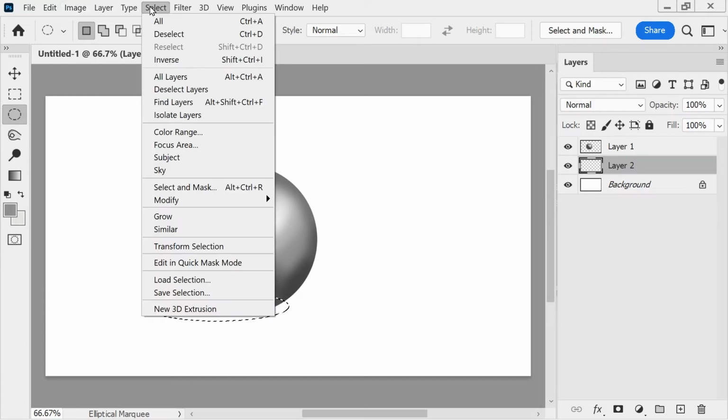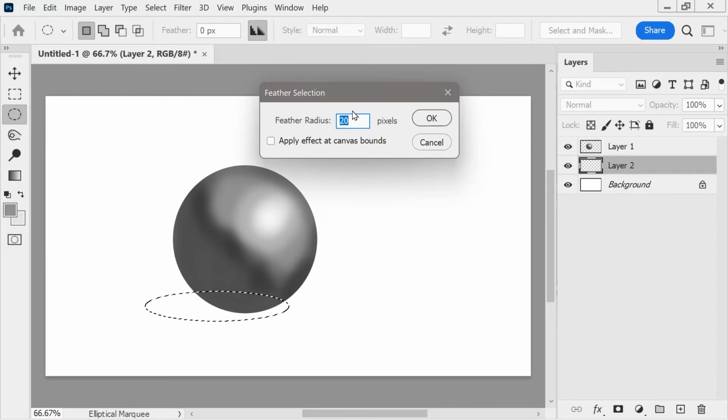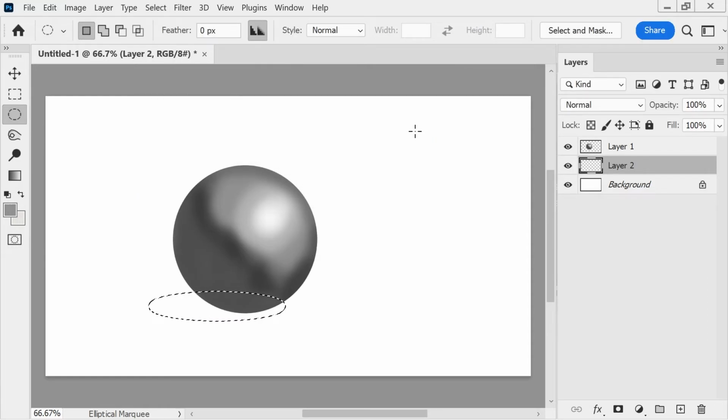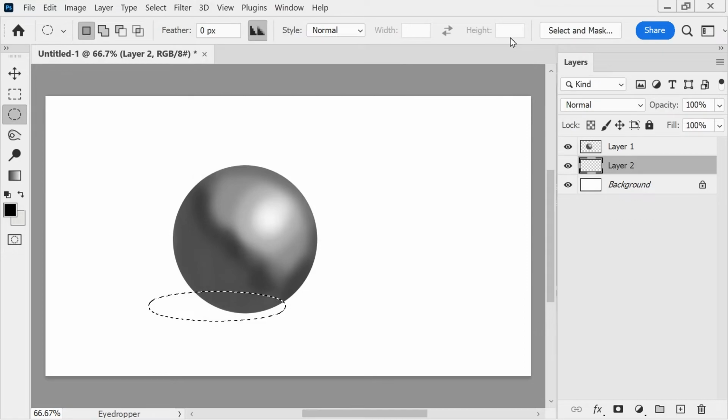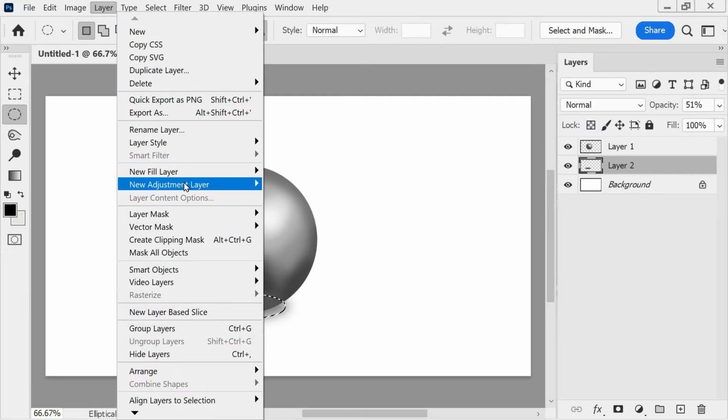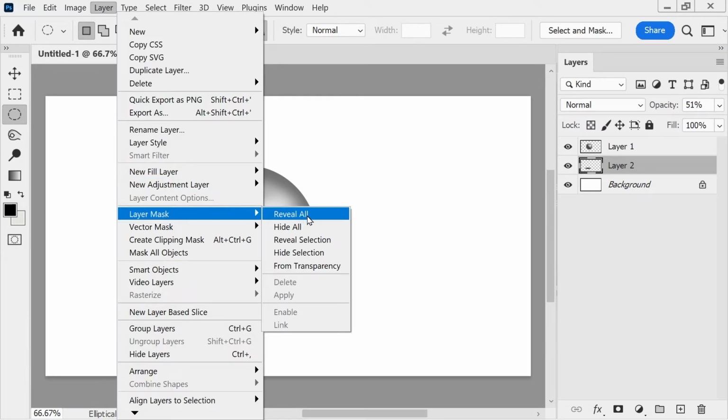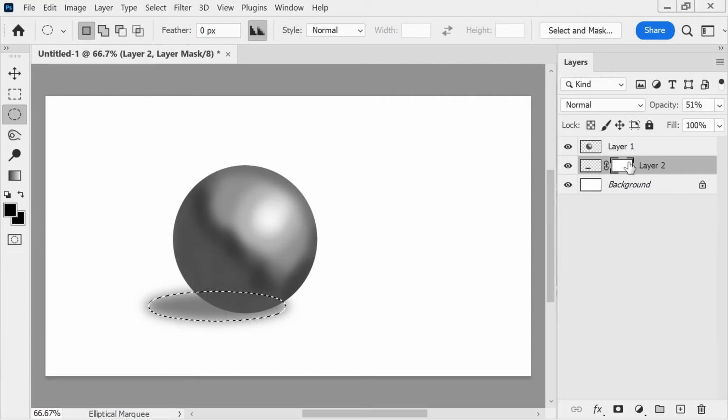And then we can go to Select, Modify, and do the feathering here. 20 pixels sounds fine. Then we can set the foreground color to black, right in the bottom left corner. Alt Backspace, get that in there as well. And we'll lower the opacity. And then we'll do a layer mask, which is found in Layer, Layer Mask, Reveal All. And there you can see it is.